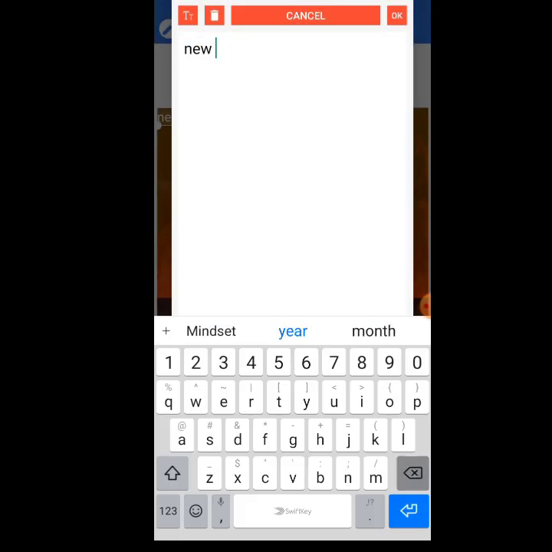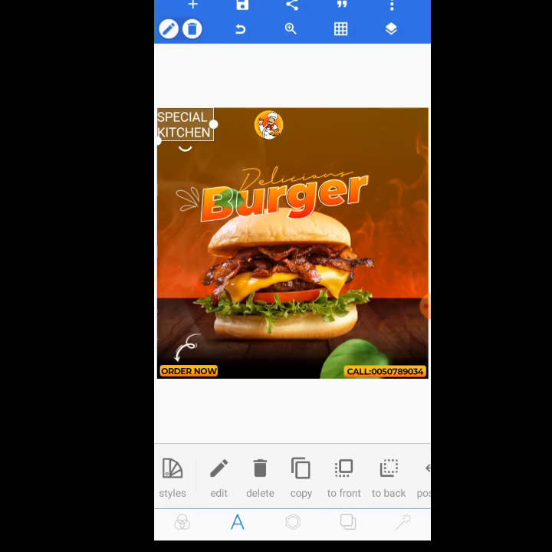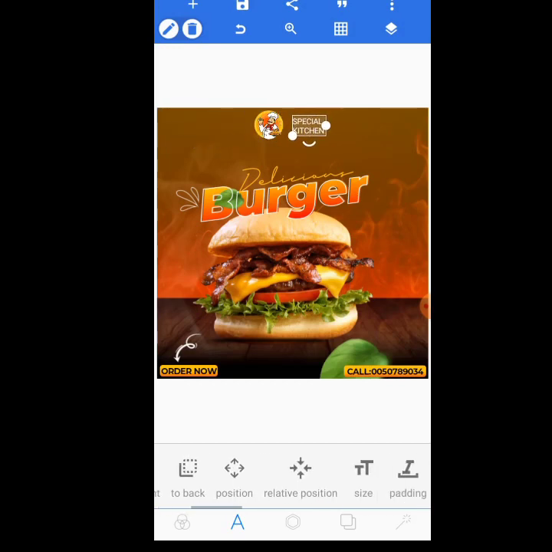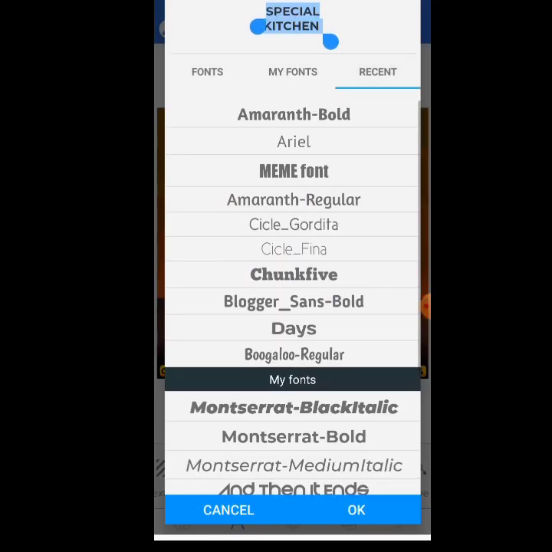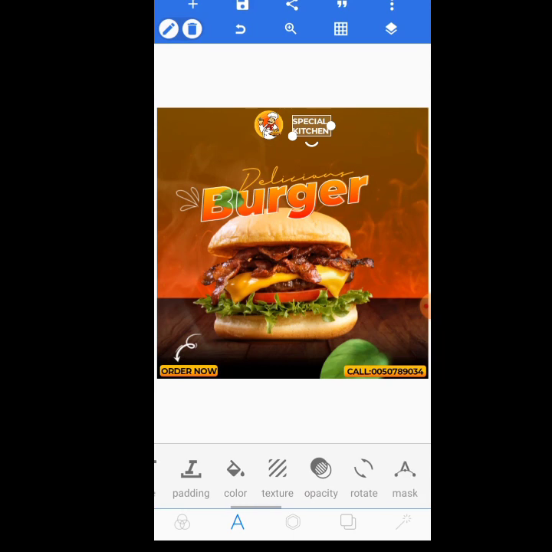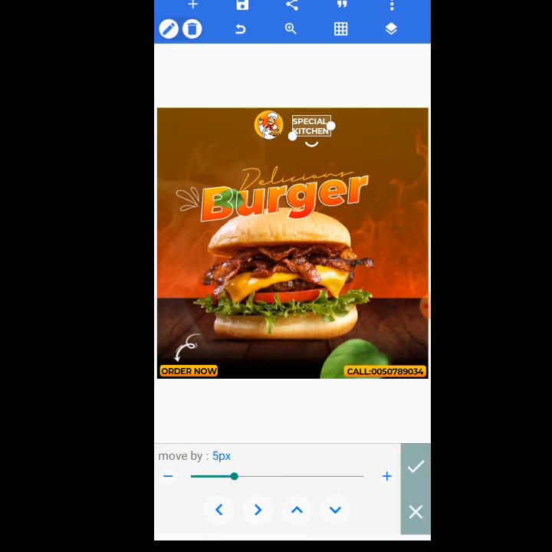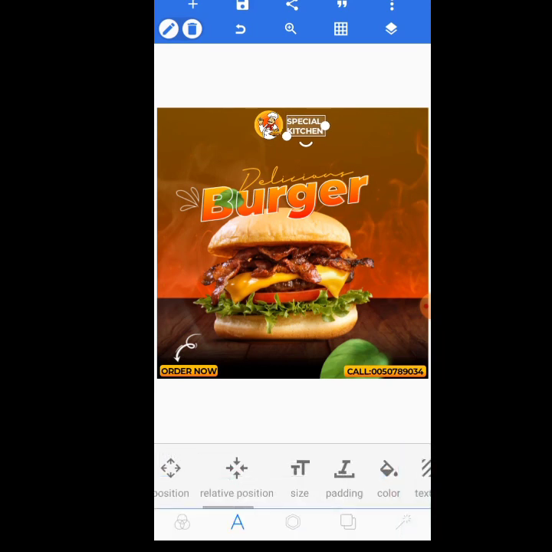So I'll write special kitchen, in the form of this. Then reduce the size. Let me use Montserrat bold as my font for this particular text. Come to recent, Montserrat bold. If you have any Gothic font or sans serif font, you can use it. So guys, we are almost done.